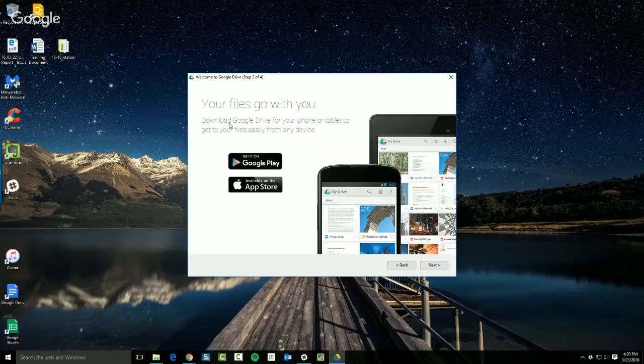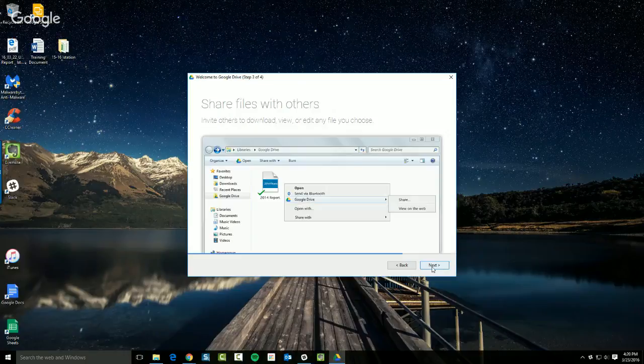Your files go with you. You can download Google Drive for your phone or tablet to get your files easily from any device. You can get it on your Android device or your iOS device. Hit next. And then it's telling you how you can also share documents as well. And it's a simple right click and then click on share.